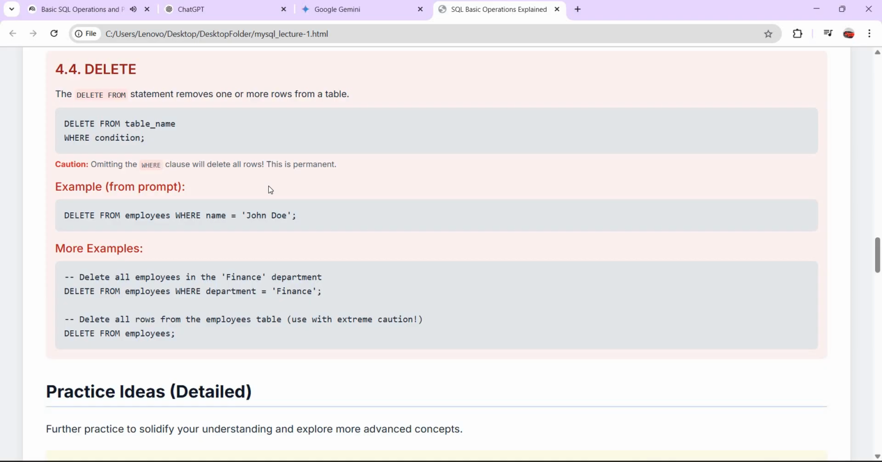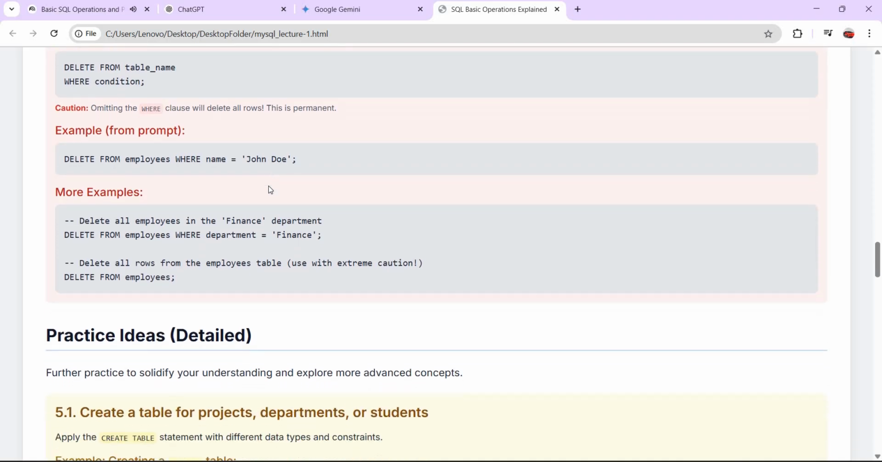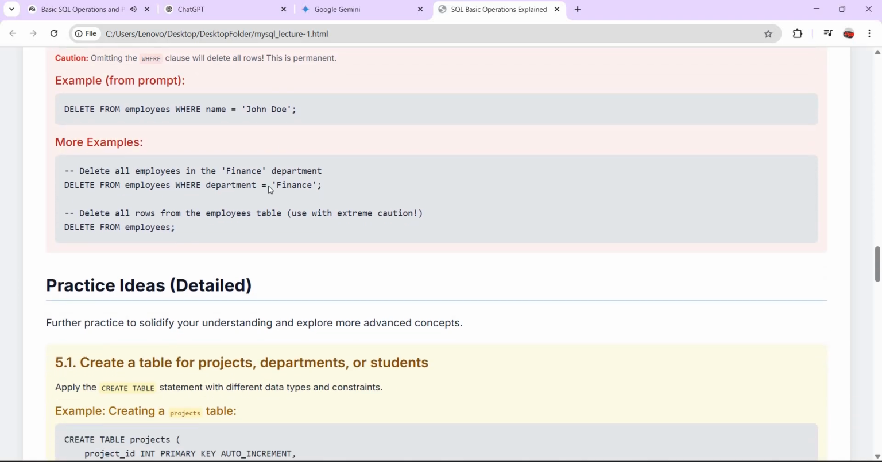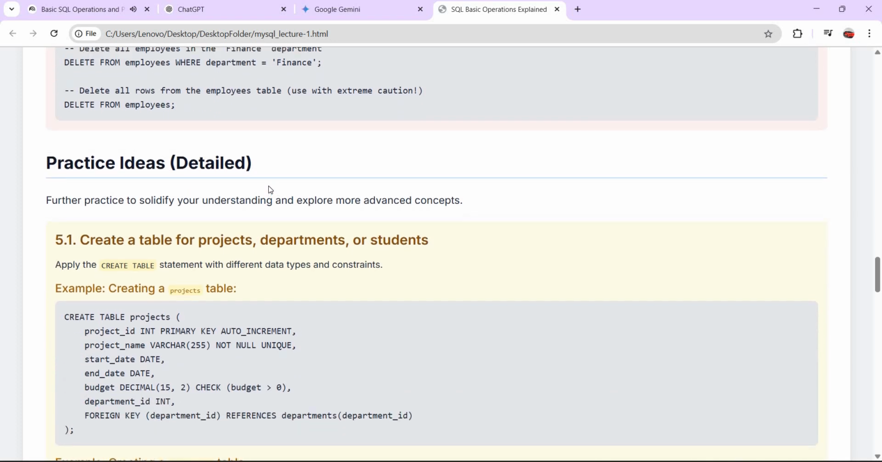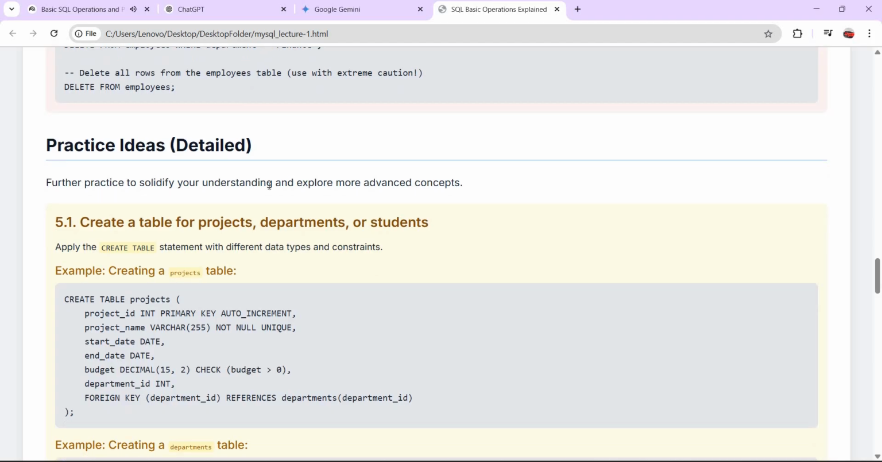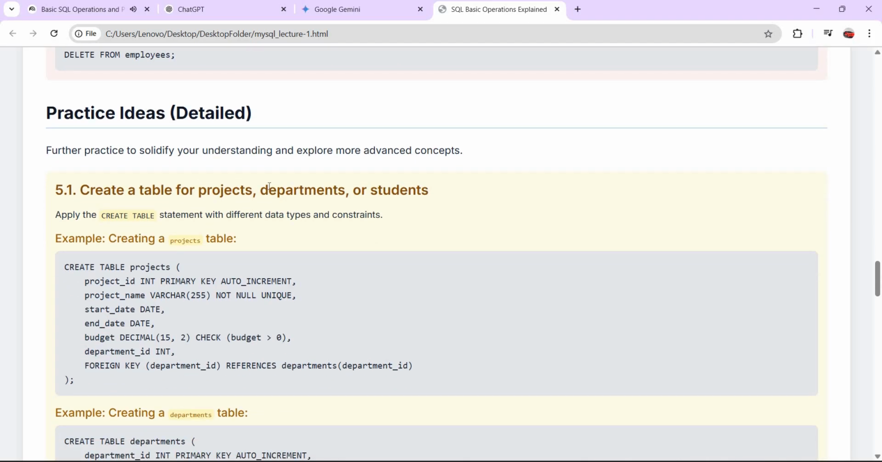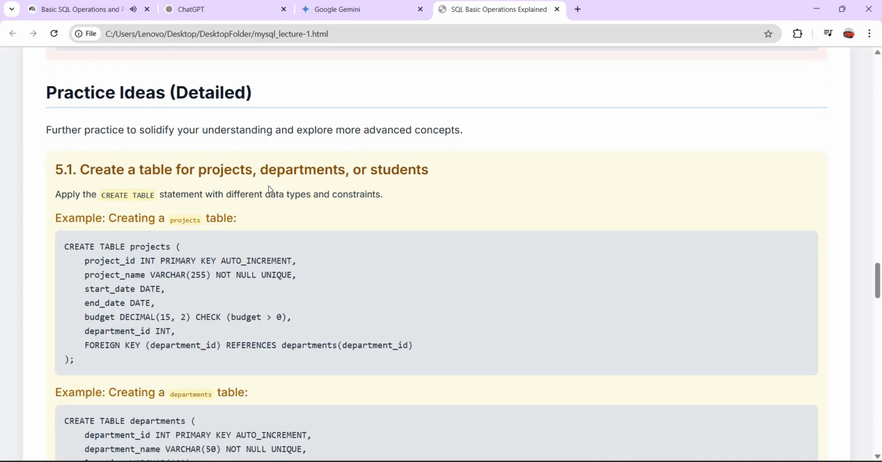Okay, message received loud and clear on where clauses for update and delete. So we've covered the essentials: create database, use, create table for setup, then insert, select, update, delete for working with the data. The source material then gives us some great pointers for going a bit further, connecting related information between tables and summarizing data. The practice ideas revisit create table by suggesting tables for things like projects or departments or students.